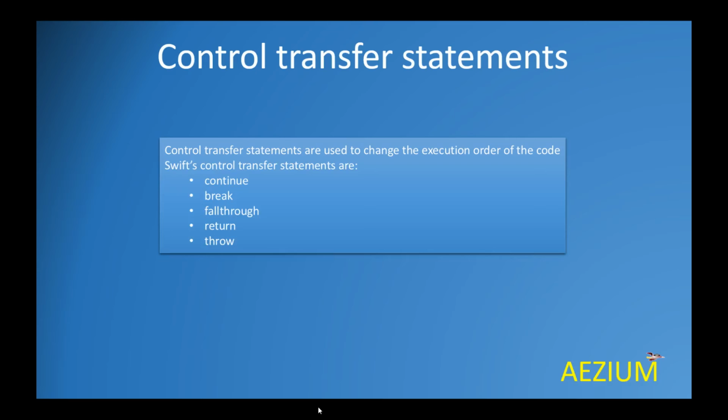In this third and last part of the control flow tutorial, we will be discussing control transfer statements in Swift. Control transfer statements are used to change the order of execution of the Swift code. There are 5 different control transfer statements in Swift. They are continue, break, fallthrough, return, and throw. In this tutorial, we will be looking at the first 3 of these.